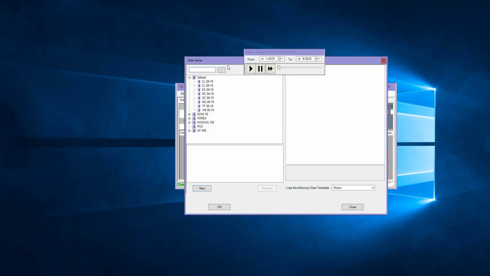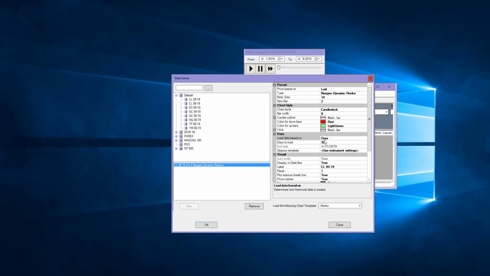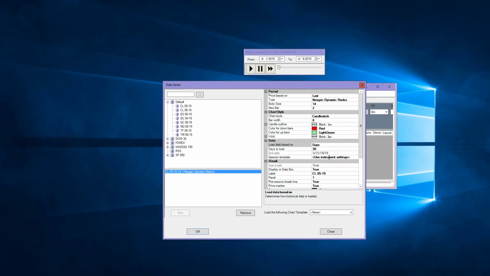Obviously, we're going to do crude oil in this situation. You can shortcut down here under the session template, just hit DD, and that'll give you 24/7. And then we're going to apply the 14.2.